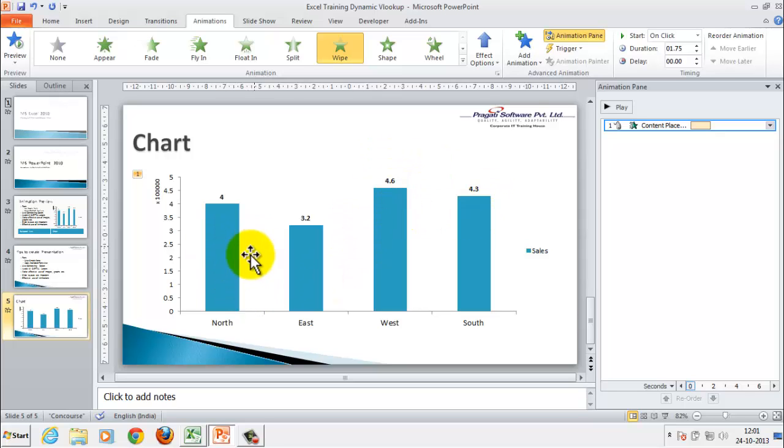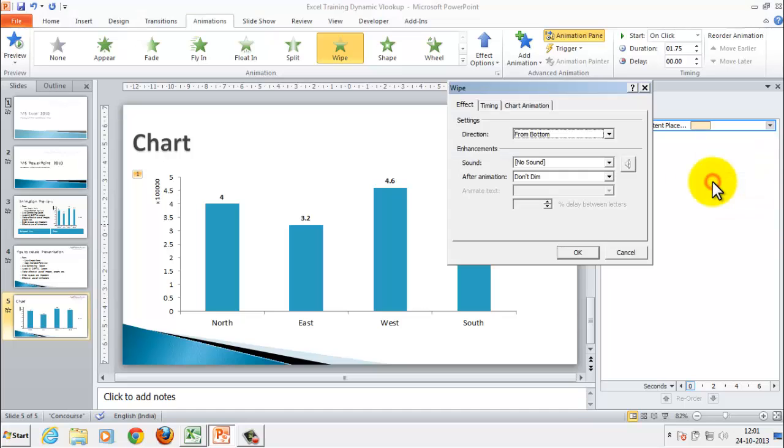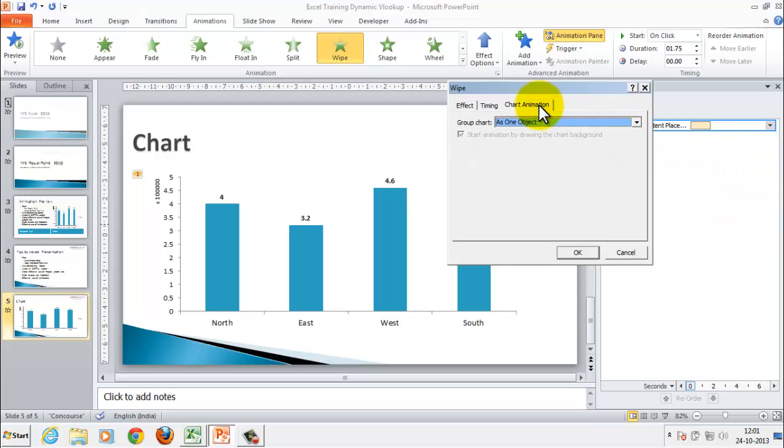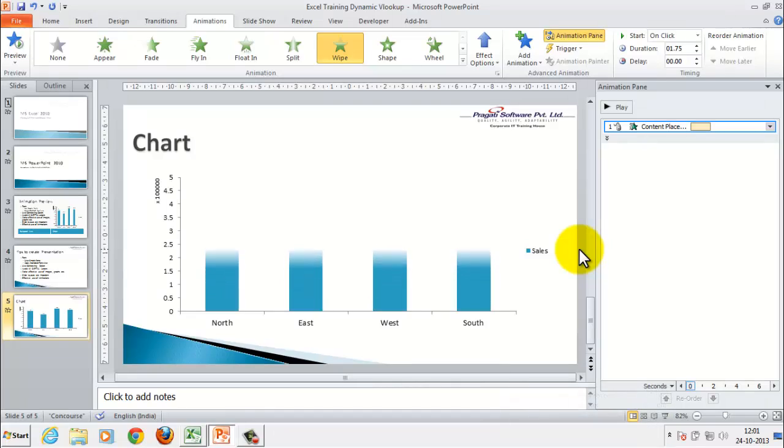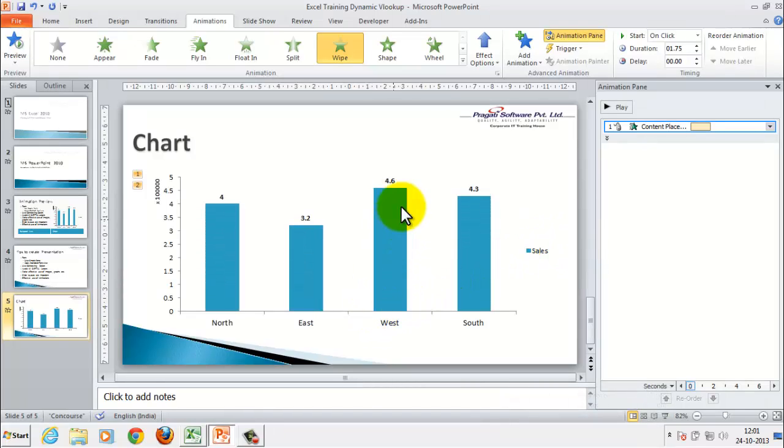Now to make this animation appear one by one for each category, we'll click on this drop down. Under that, effect options, chart animation. Now over here you can see that the animation has been applied to the entire object. So instead of by object, we'll make this by series. Series means north, east, west and south, so there are four different series. Select OK. So you see that first the background, then the columns are viewed.